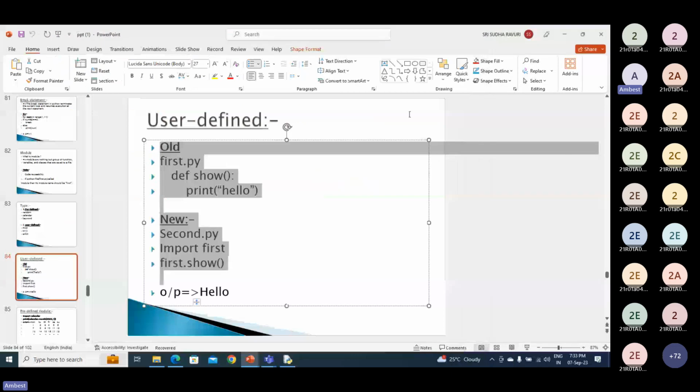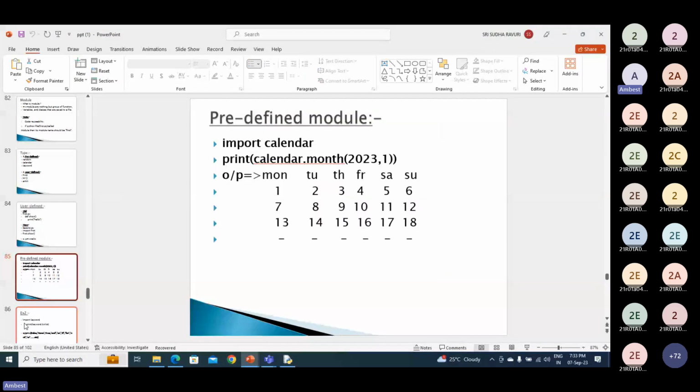Let's get into this calendar code. Let's get into predefined modules first. User-defined modules can be gone through later, because there is a lot of time being wasted. Let's check the calendar code.